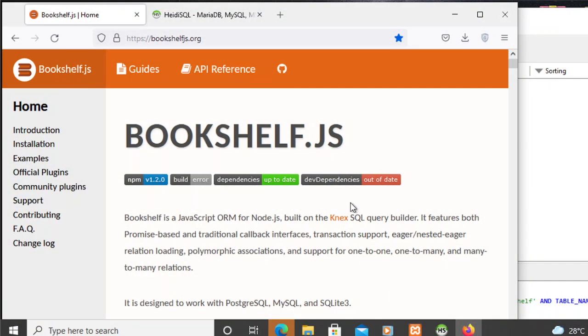What is Bookshelf.js? It's another type of JavaScript ORM built for Node, with the Knex SQL query builder, that features promise-based and traditional callback interfaces, transaction support, eager and nested eager relation loading, polymorphic associations, and support for one-to-one, one-to-many, and many-to-many relations. It is designed to work with PostgreSQL, MySQL, and SQLite3.